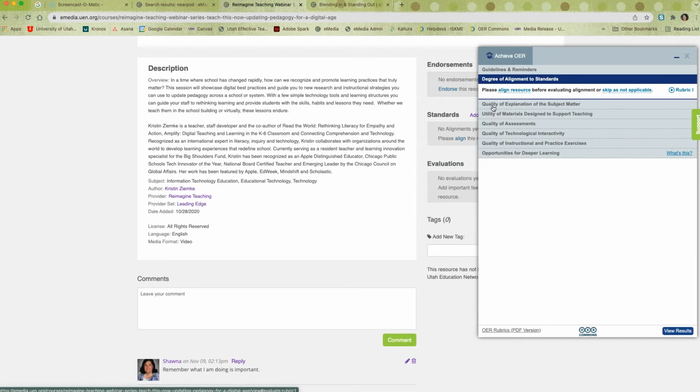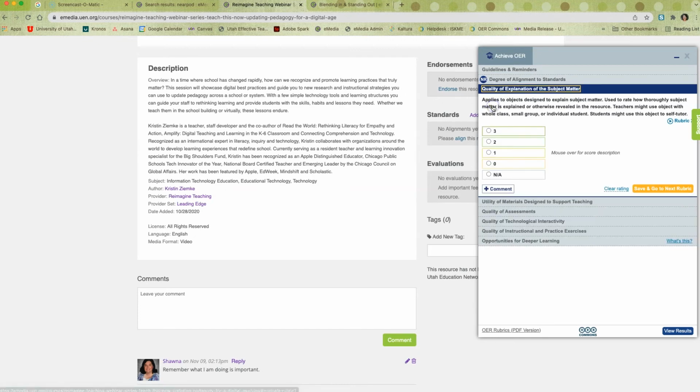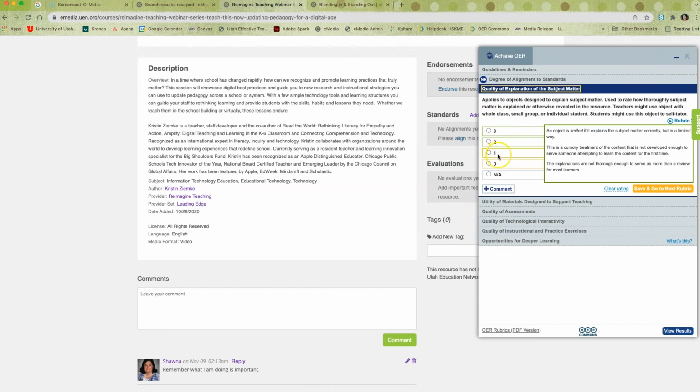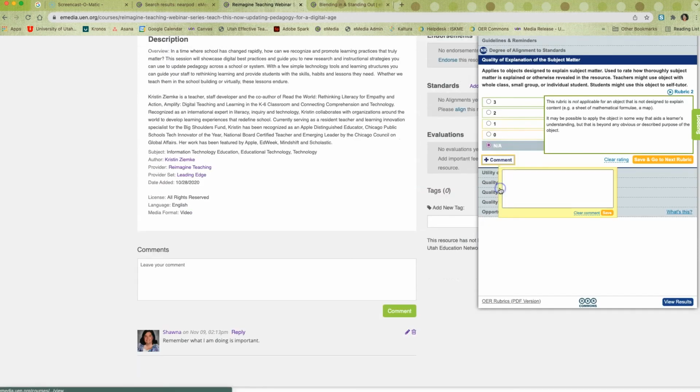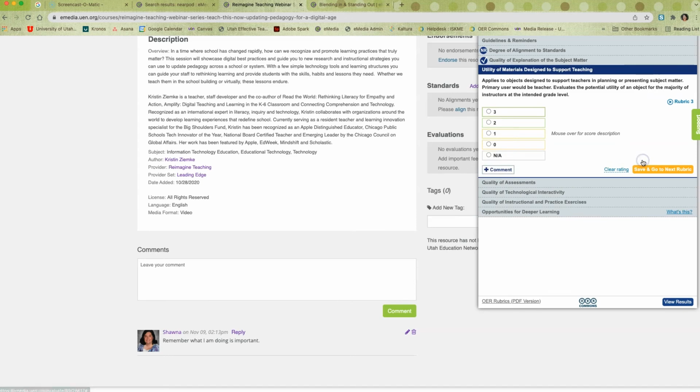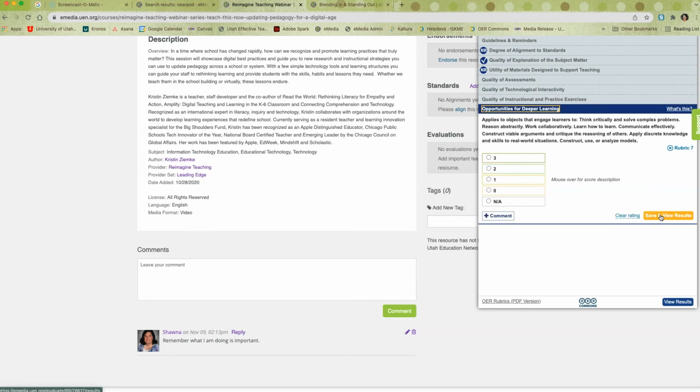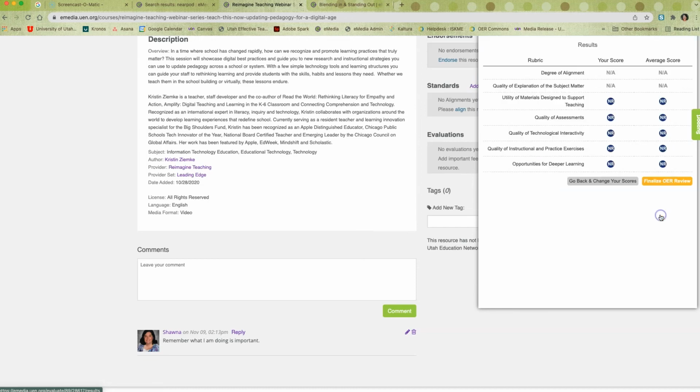Expand each section of the rubric to learn about the criteria and to select your rating. Notice that if a certain criterion does not apply to the resource you are evaluating, you can select NA. You can also leave comments explaining your score if you choose to. Click on the Save and Go to the Next Rubric button to move on to the next criterion. When you're all finished, click the Save and View Results button. Your evaluation will now be visible by any eMedia user.